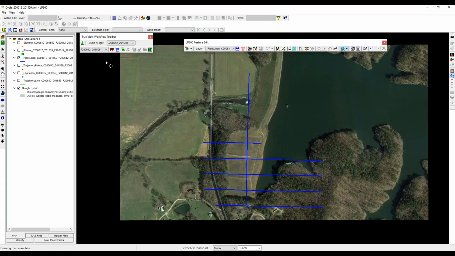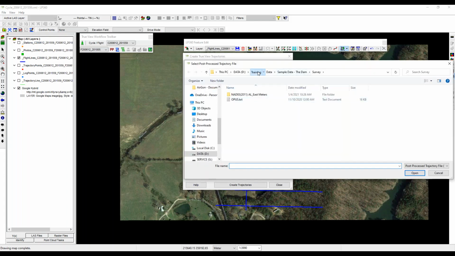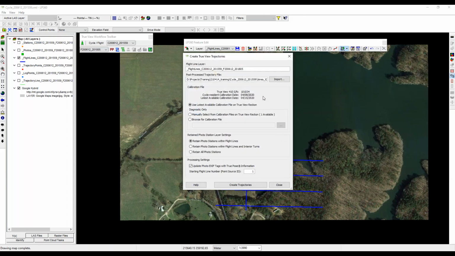Okay. So next step here, this third option, create True View trajectories. This is where you're going to import that post-process trajectory file if you didn't run POSPac with me. To do so, all this would be empty. All you do is click import, go to the training data, so the dam, raw cycles, backups. This is 559. You just click that, select and open, and bring it in here.